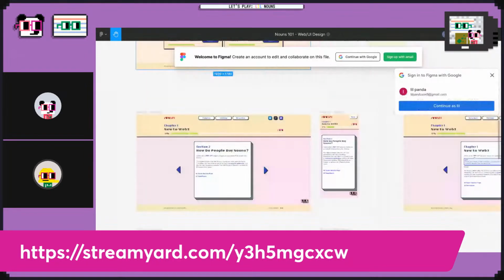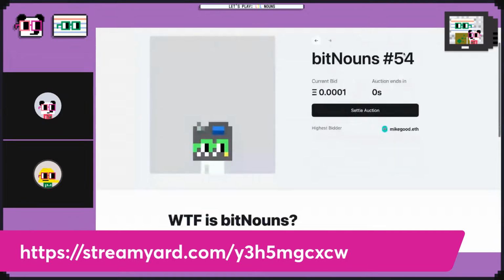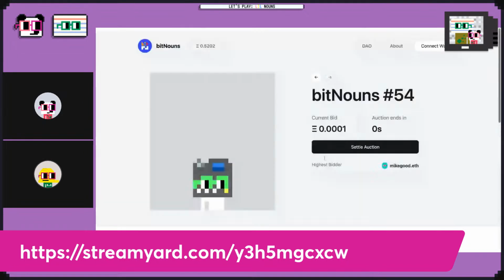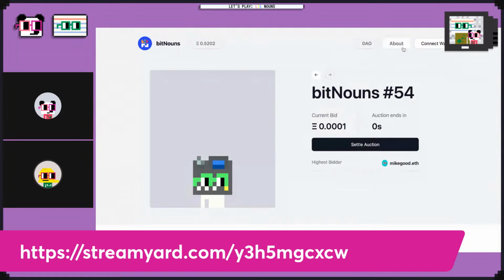But I guess 0.4 is okay. So if somebody didn't make it in like the trait works round or something and they want to resubmit, I guess that's the vein of this round for sure. That's a dope BitNoun right there.